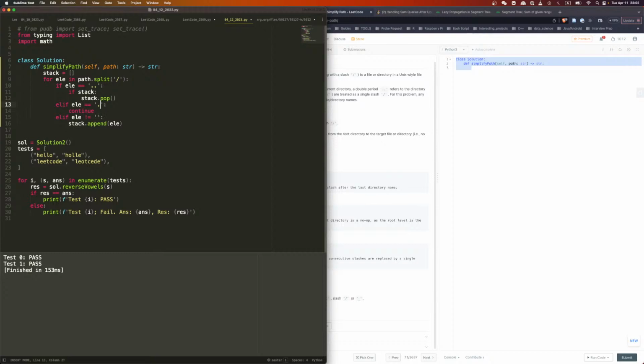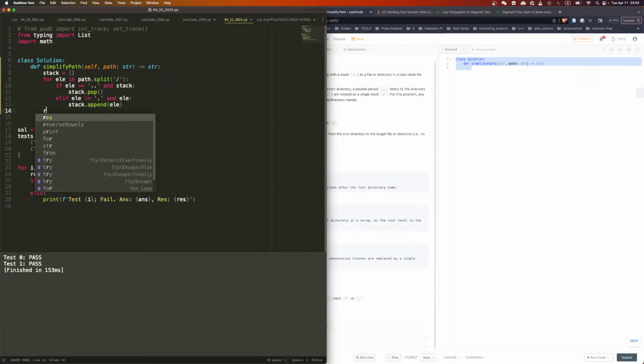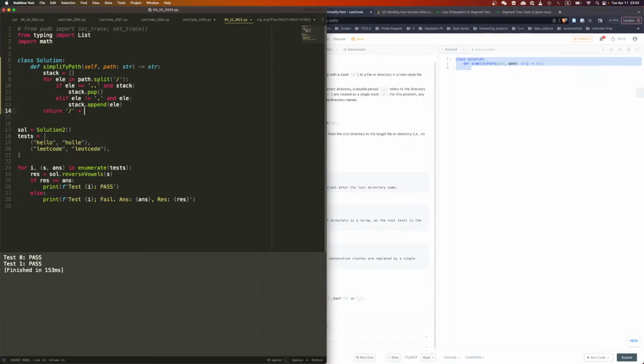Can we simplify this? Basically the single dot and empty is the same thing. So maybe we can do this. If this and this, then stack.pop, right? If this is not equal to, and element, then we will append. And in our return, we have to add this plus join this stack. Okay, I'll give this a shot.